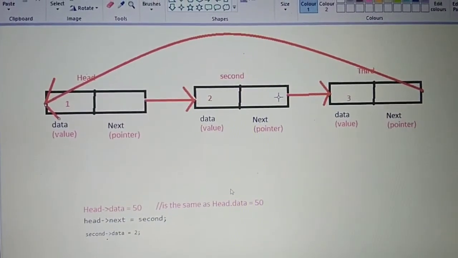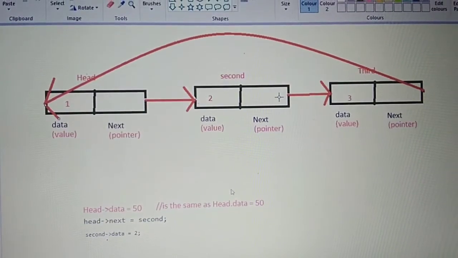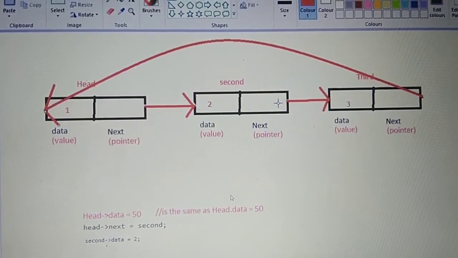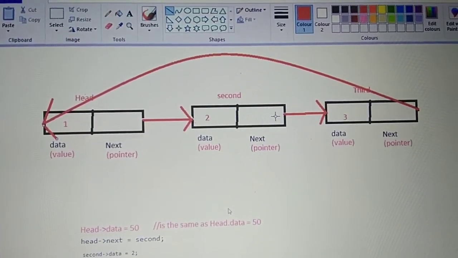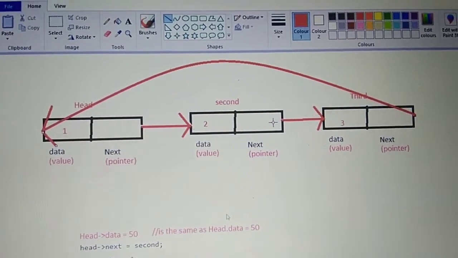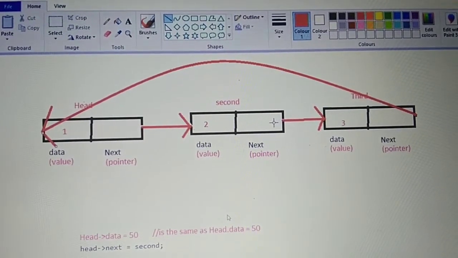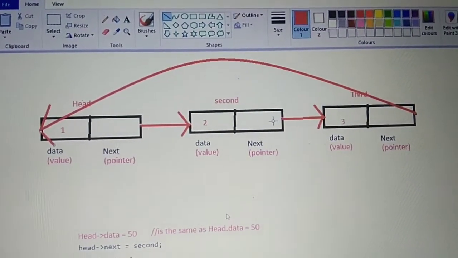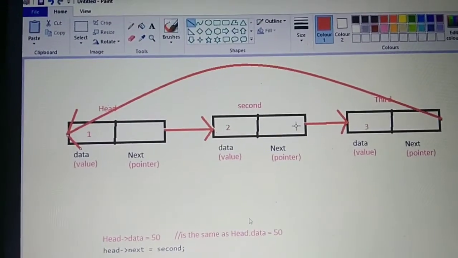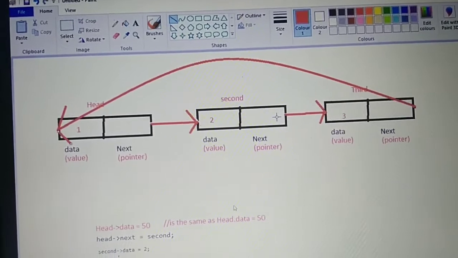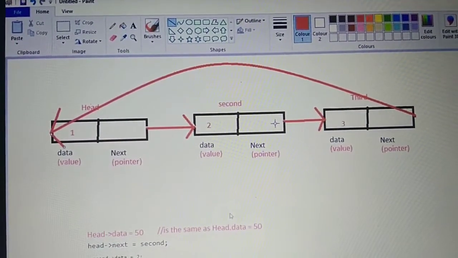Hindi, bebe, kasi di ba yung next, ang nilagay niya sa next is third arrow next, and then nilagyan niya ng equal to head. It means babalik siya doon sa value ng head, which is 1. Single ulit siya? Single link pa rin ba yan? Oo, single pa rin siya, bebe.